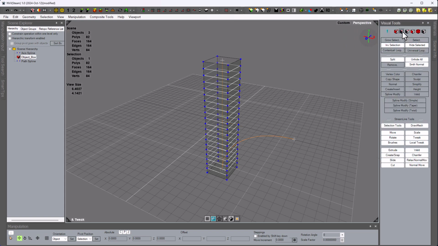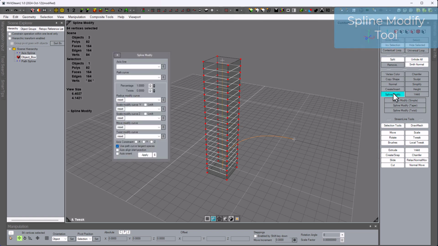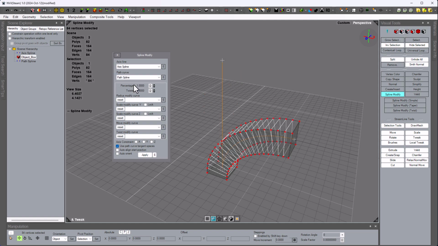Switch to vertex selection mode and select All Vertices. Open the Spline Modify tool, select the axis spline created earlier, and select the path spline created earlier. Notice the box is now bent along the path.